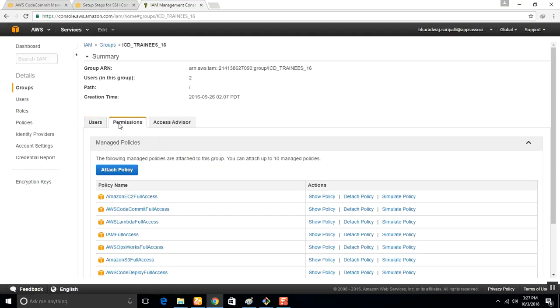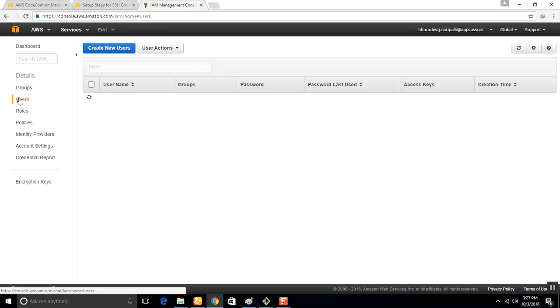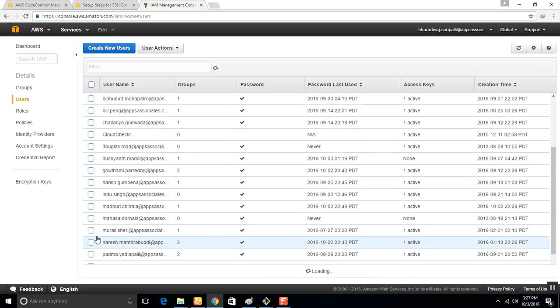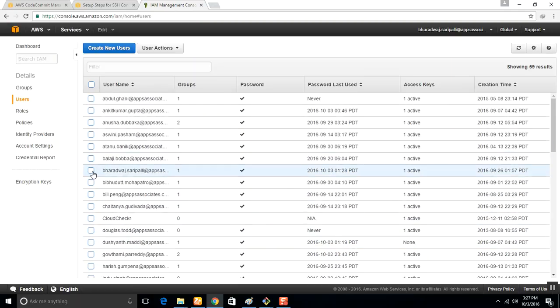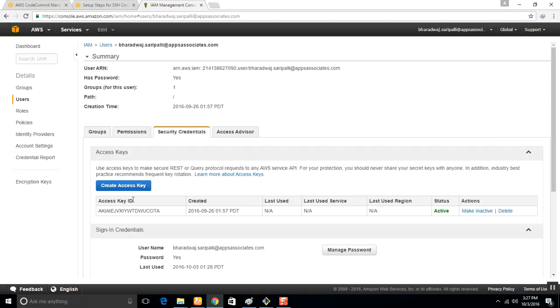Permissions, not permissions, user. Oh, sorry, I'm wrong. I need to select my user first, the user I'm currently logged in with. Where is this? Where am I? Okay, I need to click security credentials.